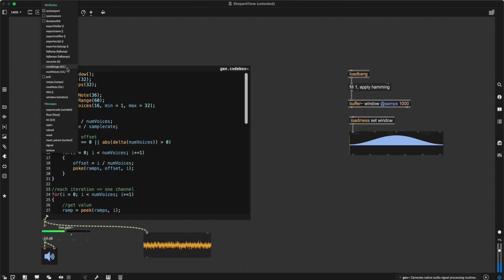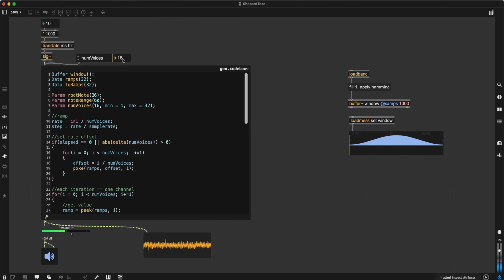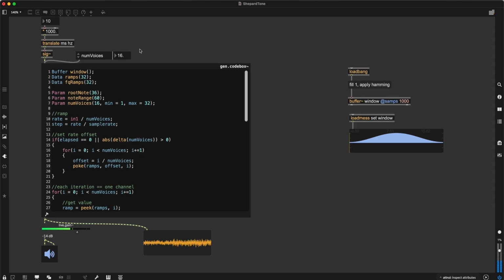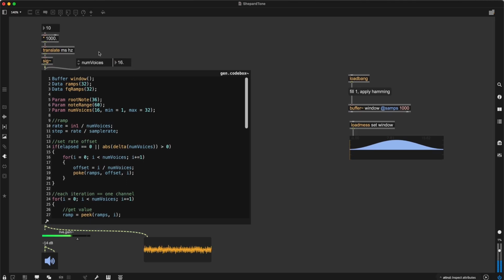And yeah, here we can change the number of voices. Of course, it sounds different when we're just using 8 or if we're using 32. And yeah, you can play around with the number of voices. It also makes a difference what kind of offset you're using and what kind of note ranges you're using. So yeah, try out different parameters and see what sounds best to you.